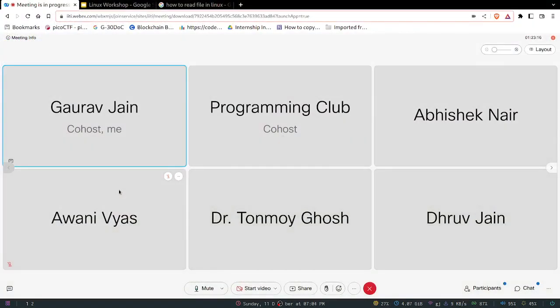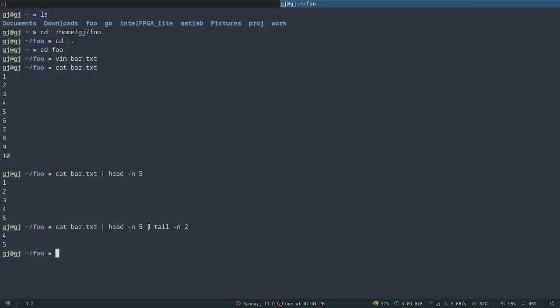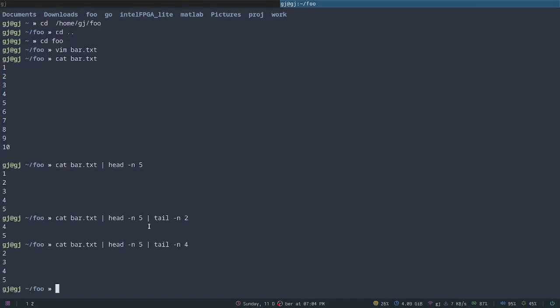Yeah, correct. If I enter 4, it first chooses the first 5 lines and then the last 4 lines, so it will give me 2, 3, 4, 5. Similarly, suppose now I want to read 6, 7, 8. So what should be the command? Okay, I want 6, 7, 8. So head -n8 and then tail -n. What did you say?